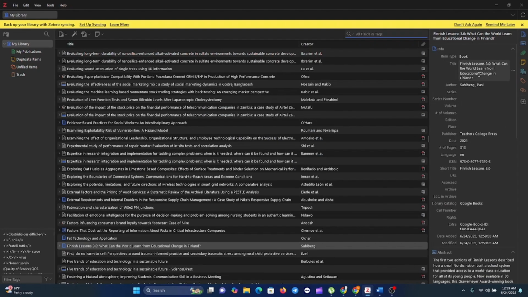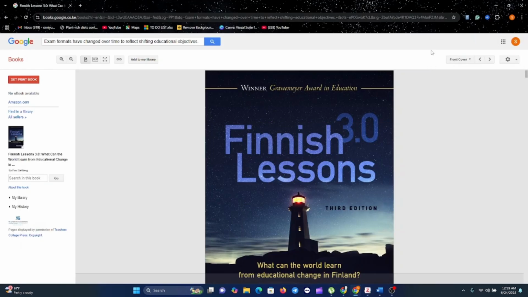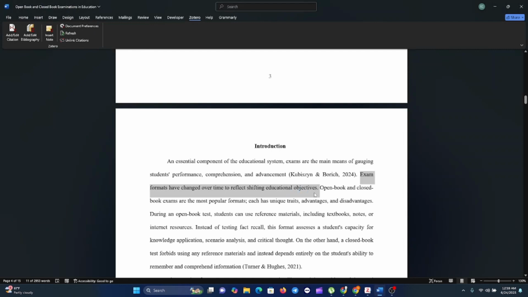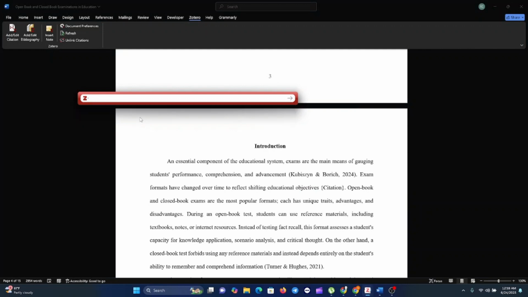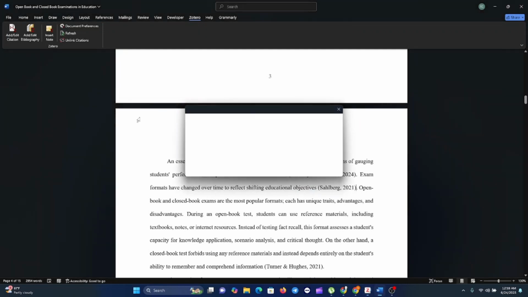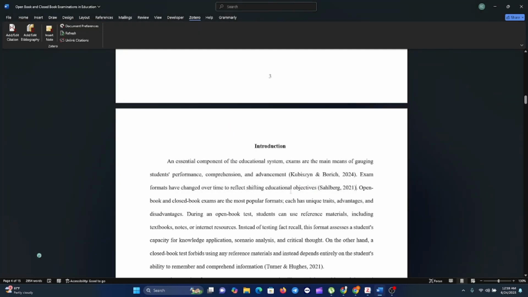You can open up to confirm. It is here. This is also the same. Then go back to your Word. Then click at the end of your statement that you want to cite. Click on Zotero, then go to add citation, then click on add citation, click on the book, click enter. Then the book will be cited there immediately.